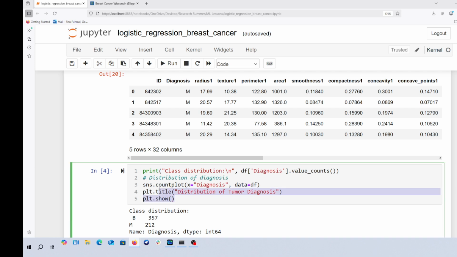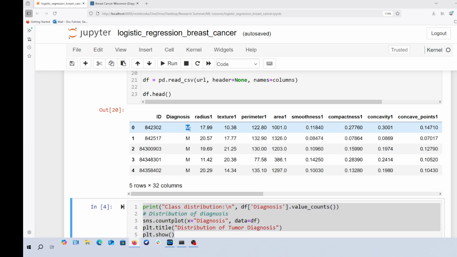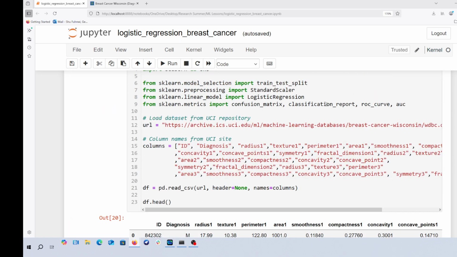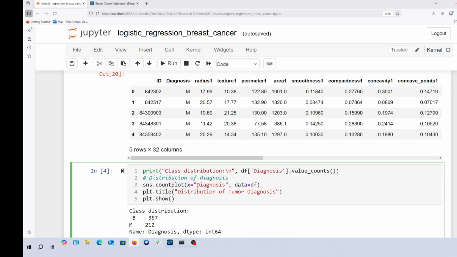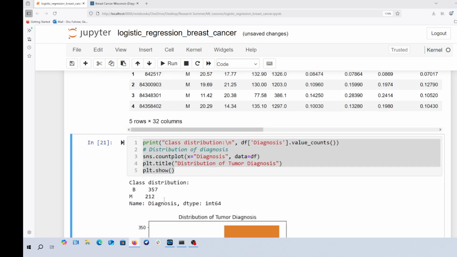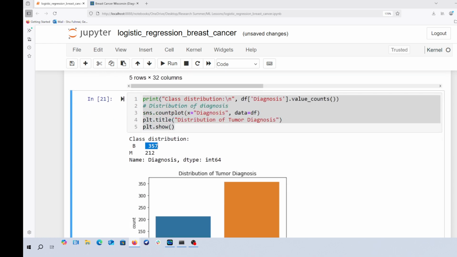Now, most of the time when it is a classification-based problem, I did mention yesterday about imbalanced class problems, where if there is a great discrepancy between the binary classes, then we cannot use certain evaluation techniques, especially accuracy. So we do this just to see how the distribution looks. If I run this, we can see that the benign class has 357 samples, and malignant has 212. We see that there is not a lot of discrepancy between these two classes.